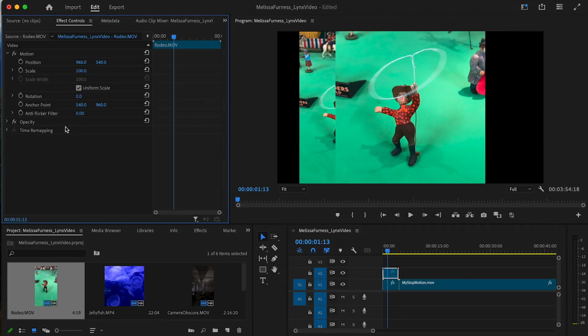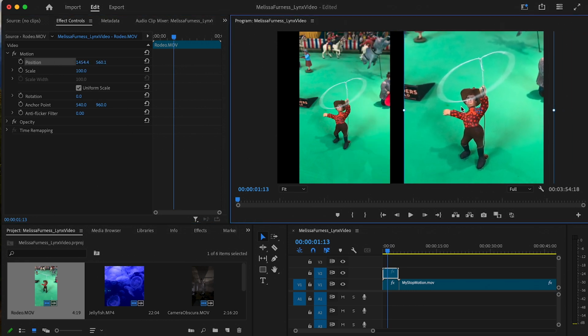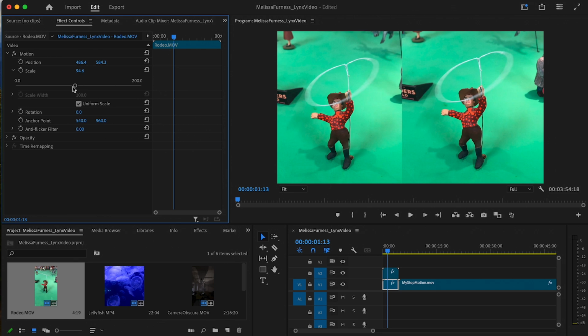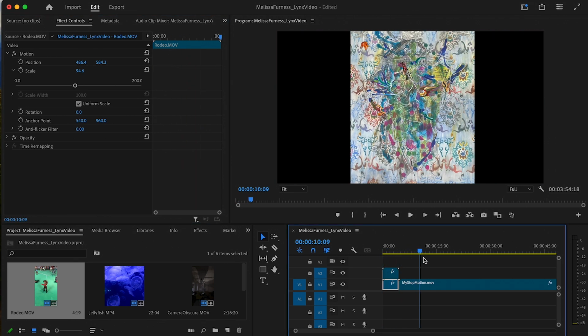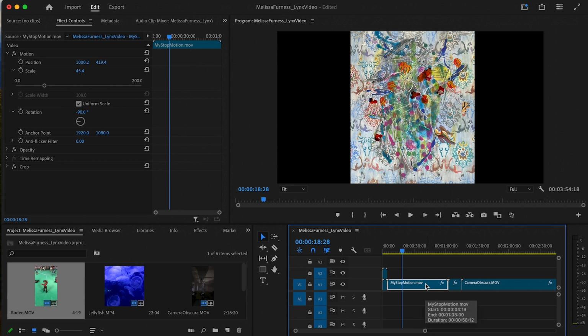So I can take the one that's on the top, the V2 track, change the position, and have maybe two of these cowboys standing next to each other, doing their lasso, which could be kind of fun. See that? And then I have my stop motion animation. I could also do a similar thing where I put two stop motion animations next to each other.